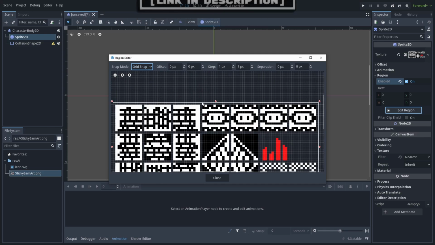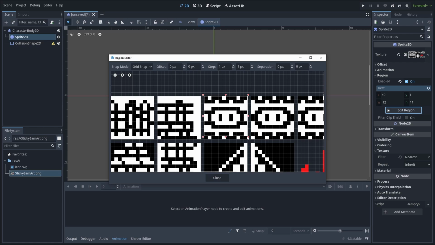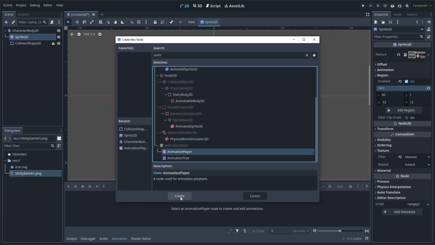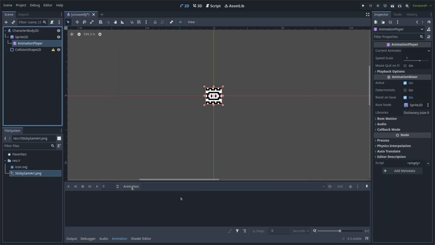Zoom in again using the scroll wheel. We'll then hold left click and select the first frame of our character's animation. Add an animation player node as a child of the sprite. Create a new animation, name it idle, and hit OK.